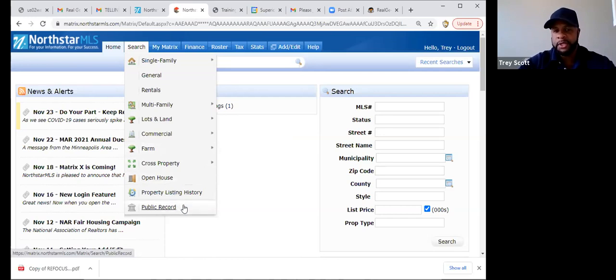Property listing and then public record. This is an important part I want to talk to you about before we start the search. Public record is where, for instance, if you have a buyer that says, hey, I want to sell my house and I want to buy a new house, but I want to sell mine first, and you look in the MLS and you can't find a listing for their house, you can go into the public record, put in their name or their address, and it'll bring up their tax record for that property. And we'll go through that later.